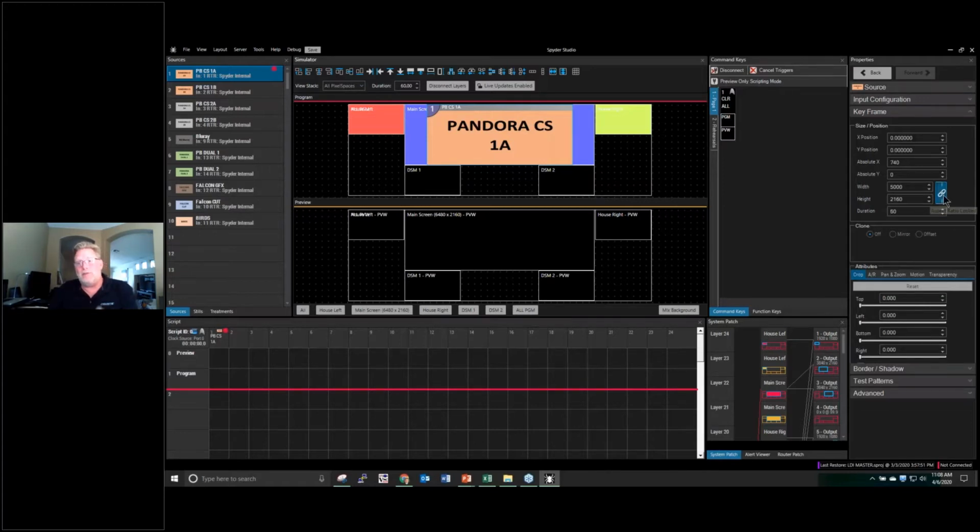Now notice I've enabled the aspect ratio again, and if I were to move this layer around now, it's going to maintain that aspect ratio until I clear it off, or mix it off and mix it back on again, and it'll correct that aspect ratio. So let me just put this back to 1920 by 1080.